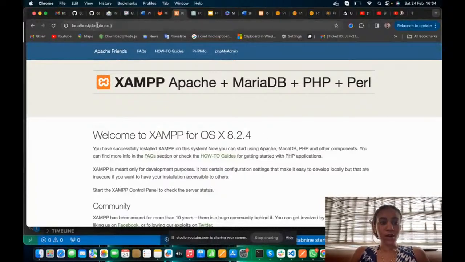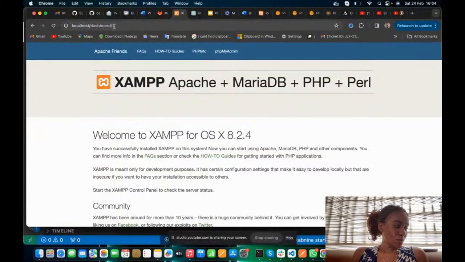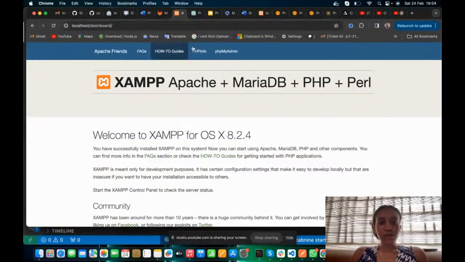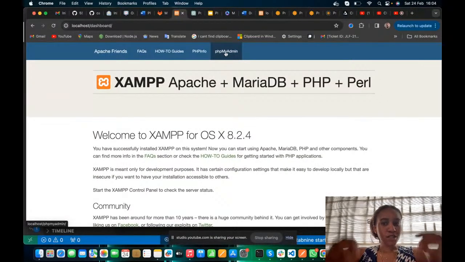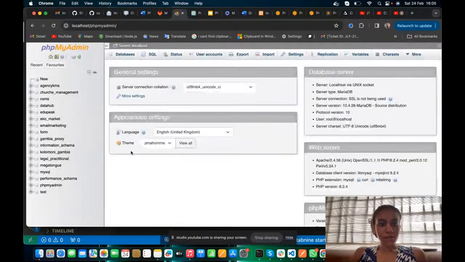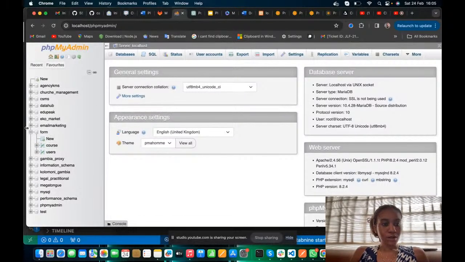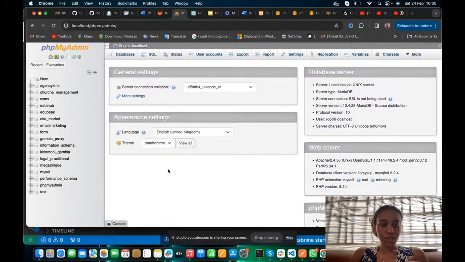Now that I have localhost installed, I can easily access phpMyAdmin, which is what every developer coding with PHP uses, right? You can see here there's Apache Friends, How-tos, PHP Info, and phpMyAdmin, which is the actual database host or server, you can call it anything. When I click on it, it brings me to this place. Now I have a list of databases I have already created. The database we are going to be using is called Form. You can see it here.